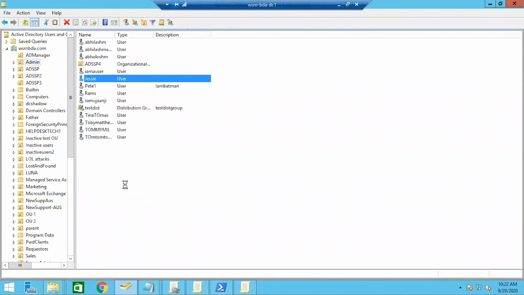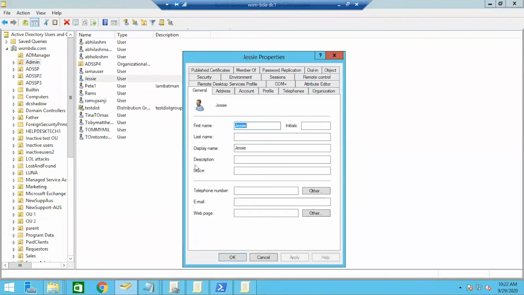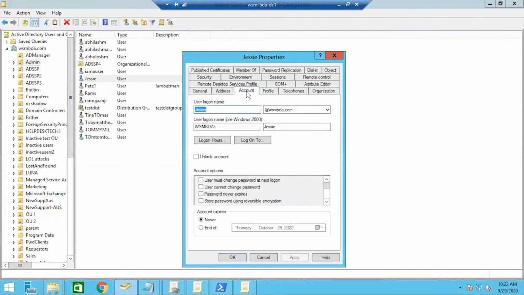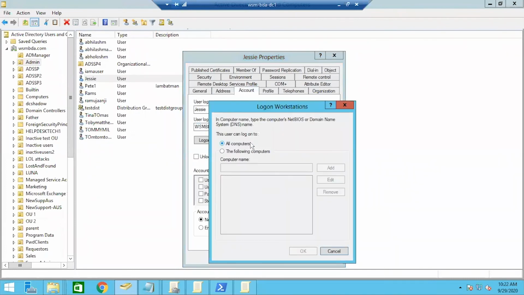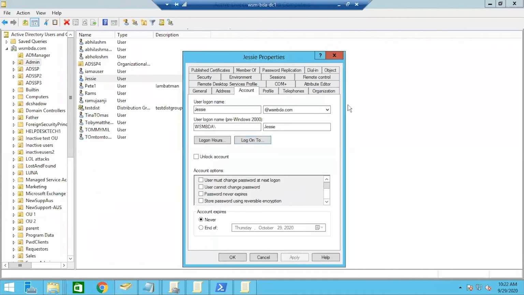I'm going to right click, head into properties, and there are many attributes here that can be used for privilege escalation. For example, if Jesse has log on to rights to a domain controller, and if Jesse's account is compromised, an attacker could basically log on to a domain controller using Jesse's account. If Jesse has password never expires or user cannot change password enabled, an attacker could perform a password spray attack on Jesse and get the plain text password, right?